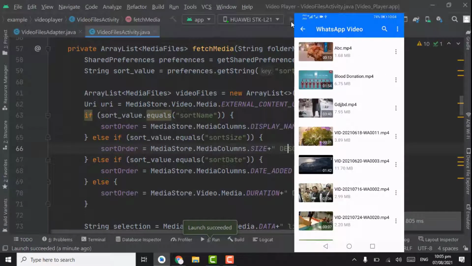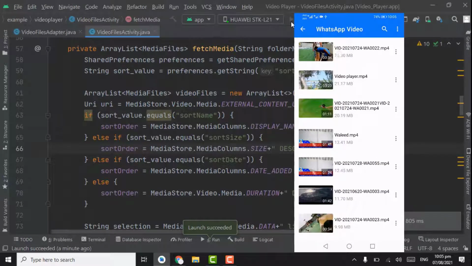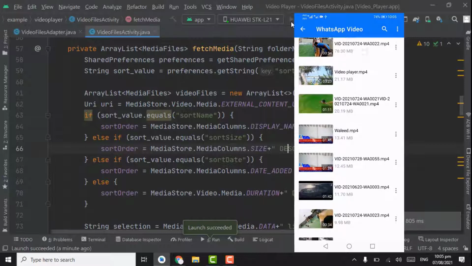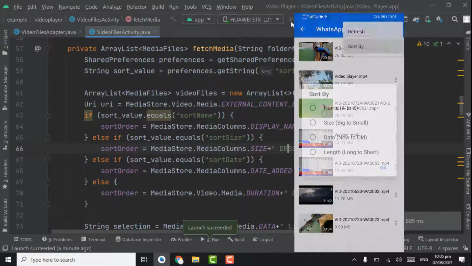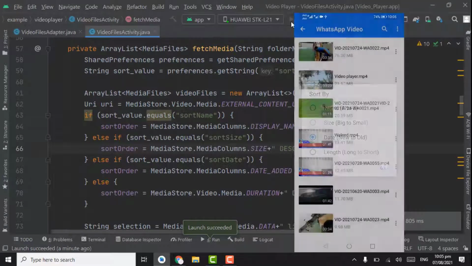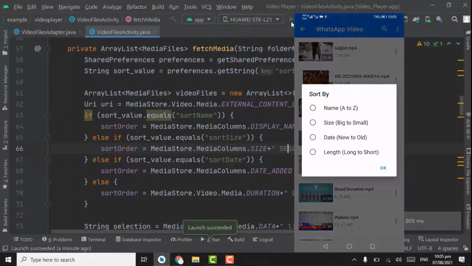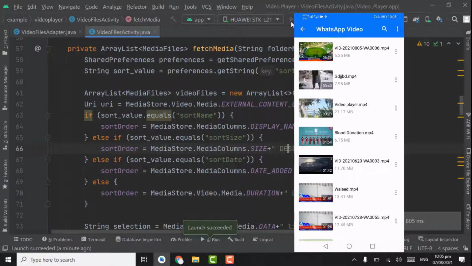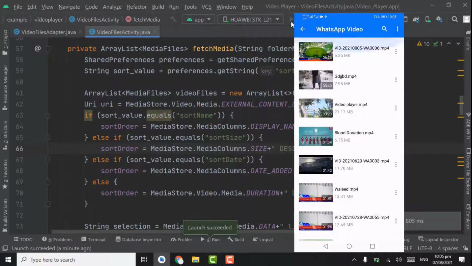You can see the video files are sorted from A to Z. Select the second one, from big to small. You can see the first video file is of 76.30 MB and the last 398 KB. Now select the third one, date, from new to old. Now you can see the new videos are showing on the top. From length, long to short. You can see the first video is of 6 minutes and 26 seconds and the last is 7 seconds.